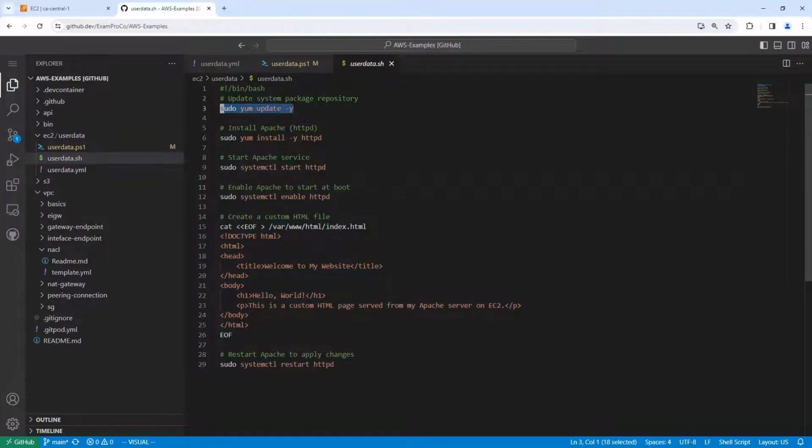So we're going to update. We could do an upgrade and an update, but we update our packages so we have the latest. Then we install Apache, which is called HTTPD. Sometimes it's Apache2 for different Linux OS distributions, but for Amazon Linux 2023, it uses HTTPD as the package name. Then we're going to use systemctl to start it, enable it, so that if we reboot the system, it will automatically start up the service for Apache.